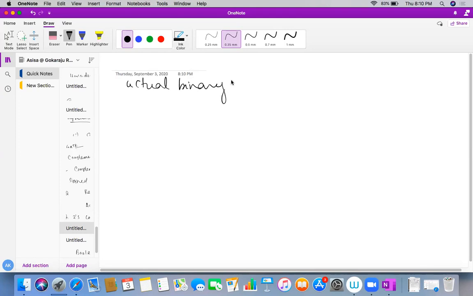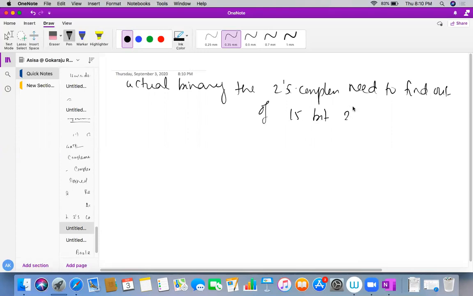You need to find the 2s complement of the 15-bit 2s complement given. Here the given is 2s complement. If you again find the 2s complement, that will become the actual binary. The question is given in 2s complement, so if you again find the 2s complement, then obviously it will become the actual binary.